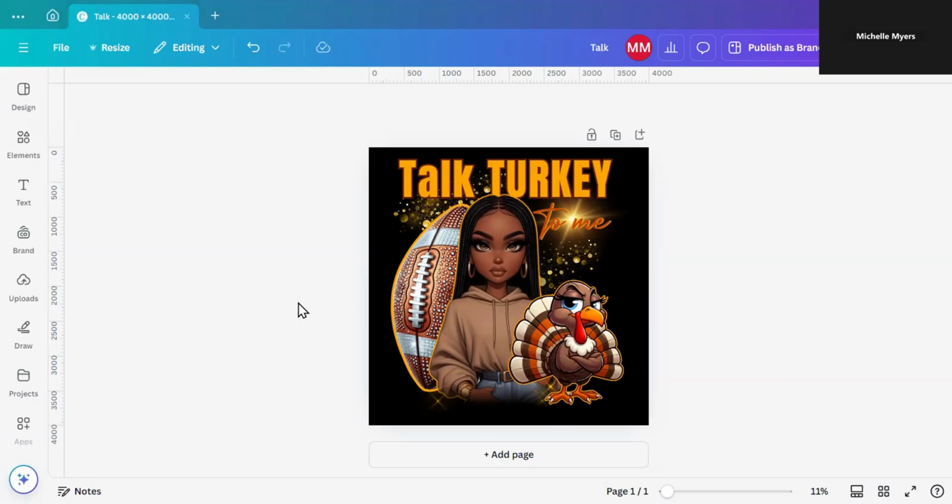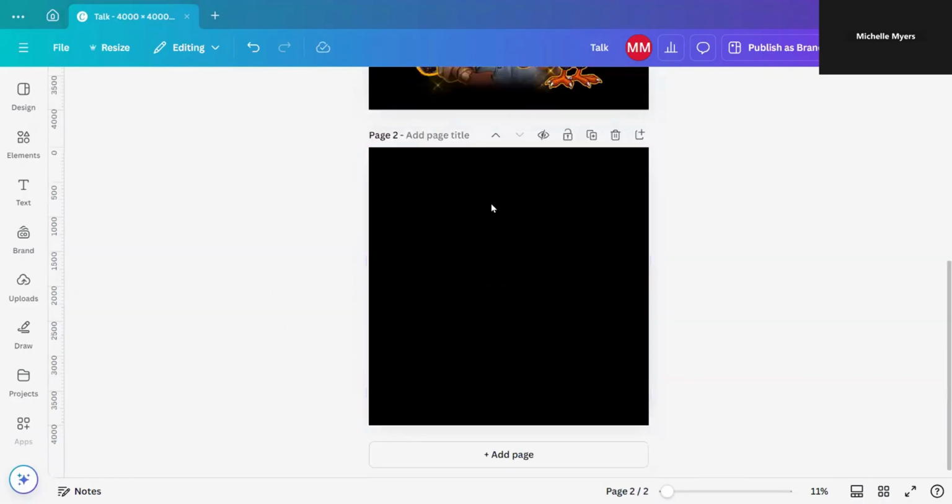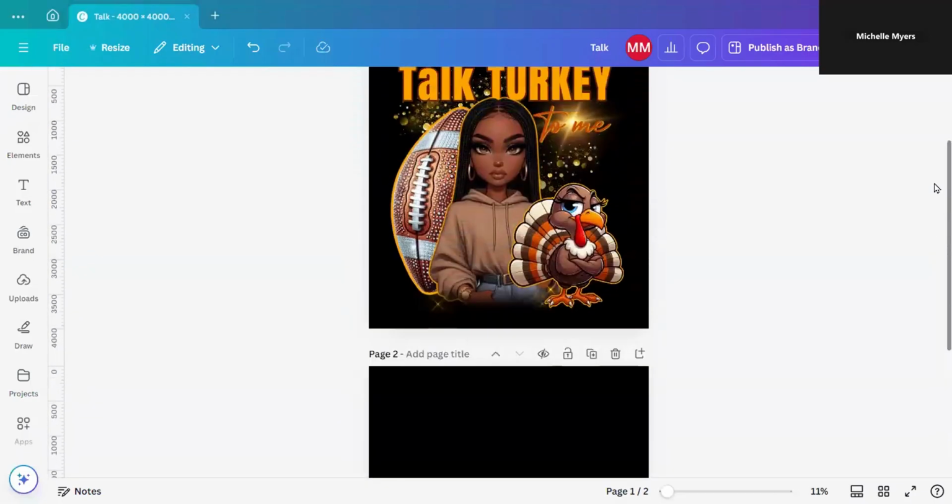So today, as you can see, I have figured out what I wanted to do with those images. And this is the image that I came up with that we will create today. So let's go ahead and get started. So I am just going to add a page, and I am going to start from the beginning.